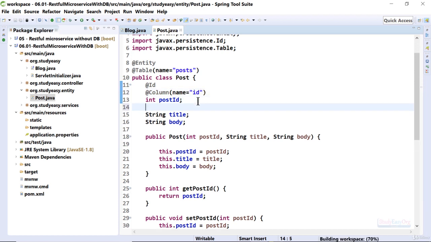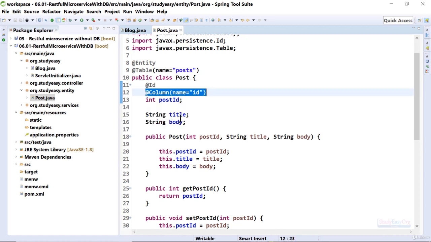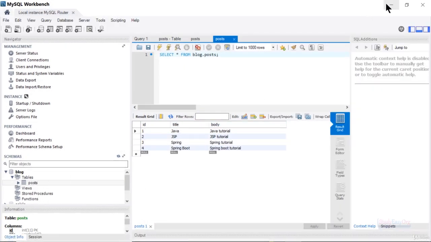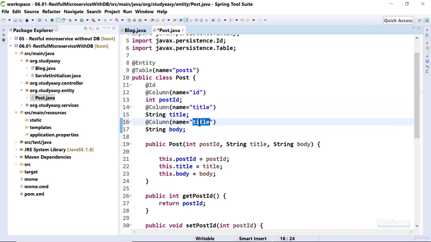Now friends, marking these properties using the column annotation is optional because the name of this variable and the name of the column are exactly the same, but usually I prefer to mark the properties as column in order to reduce confusion. So I will quickly mark these as columns, and I will also provide the name, and the name is title. And in fact, let me copy this particular line real quick and use the name body in here. Alright, so our task is done.